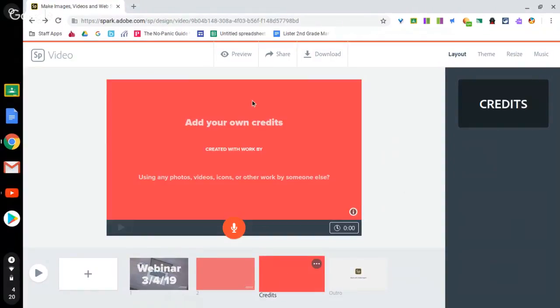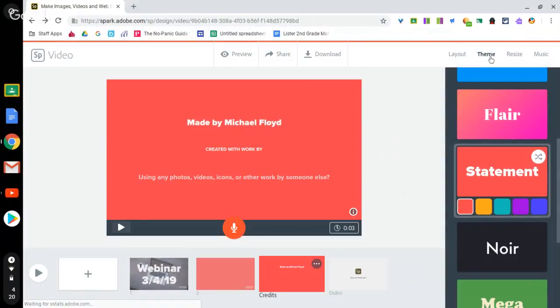So where you can add your credits, click on the title. And we'll save it. And you can click on the screen and change your color there. Click on theme.